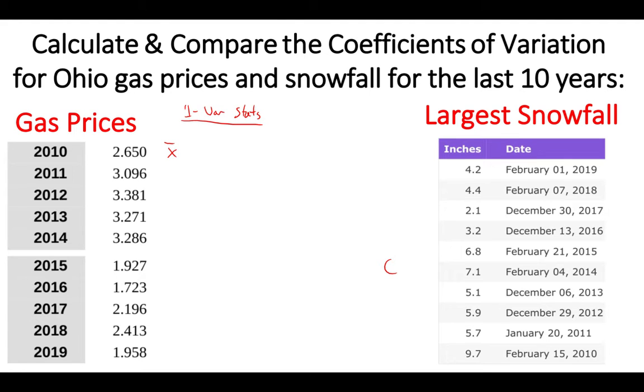I went ahead and did this, and so this is from our one variable stats. And the two pieces of information we need are x bar, which is 2.59. So that's saying that the average gas price over the last 10 years was $2.59. And then the standard deviation s was 0.633. So then to compute our coefficient of variation, we're just going to do CV equals 0.633 over 2.59. I'm just going to go ahead and do that part first. When you do that, you get 0.244. So that's our coefficient of variation.